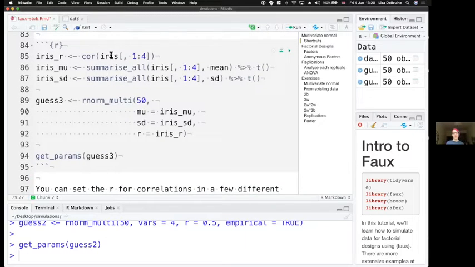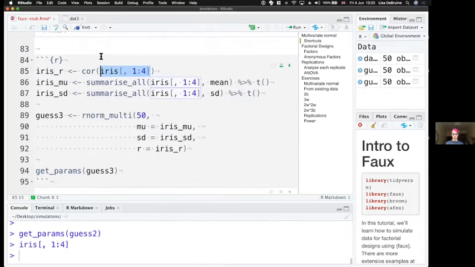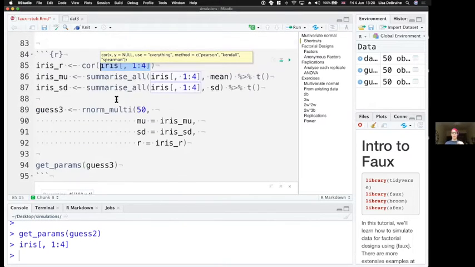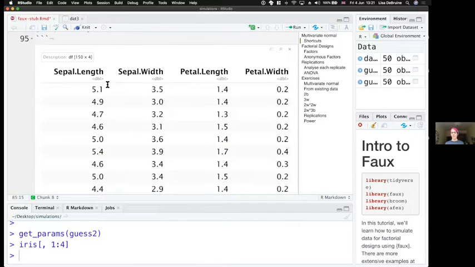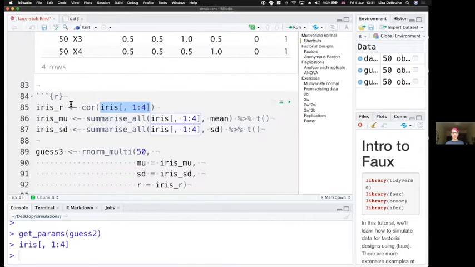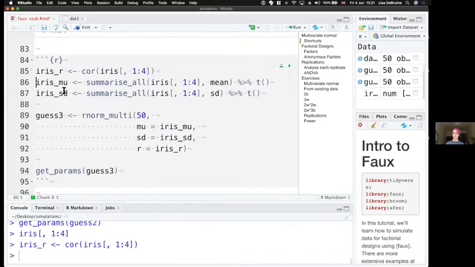Here, we're going to take the iris data set, just columns 1 through 4. If you're in an R chunk, if you highlight a bit of code and then press Command Enter, it runs just that highlighted bit of code. So this is columns 1 through 4 of the iris data set that's built into everybody's R: sepal length, sepal width, petal length, petal width. So we're going to calculate the correlation matrix.